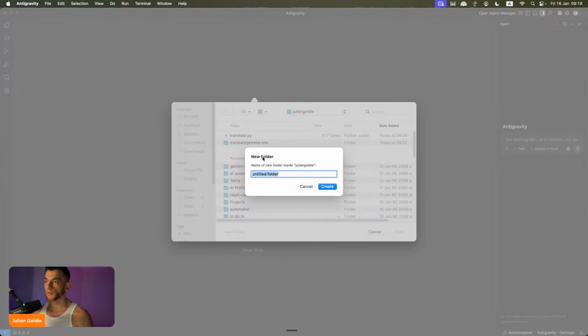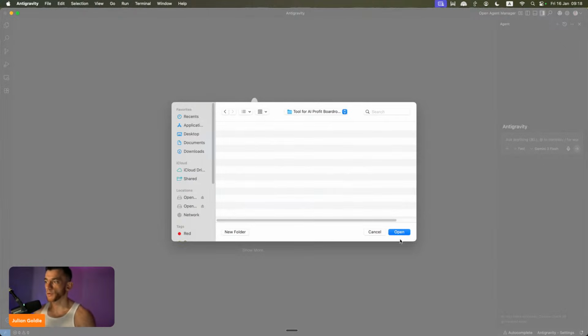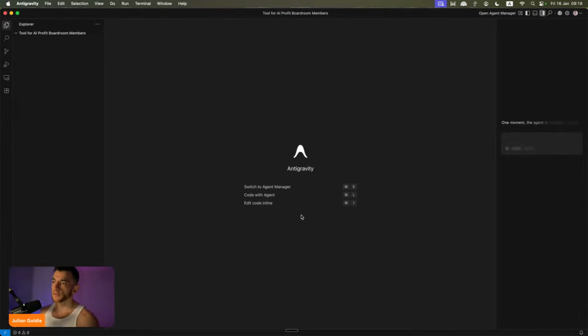Now inside here, you're going to start building out the project that you want to build. So let's say, for example, I need to build out a tool for AI Profit Boardroom members, right? And we're going to open up that folder. And then inside this folder, we can start vibe coding out our project, right?